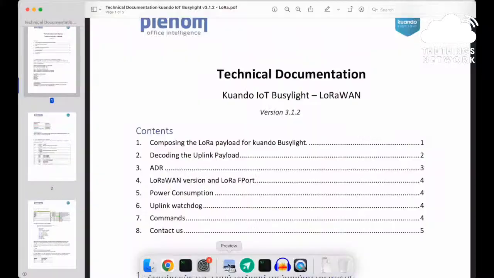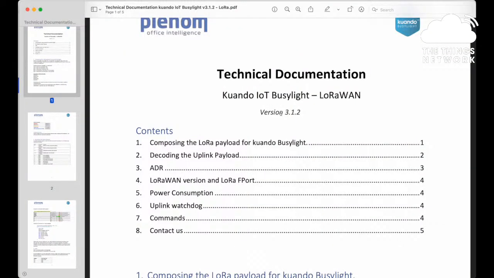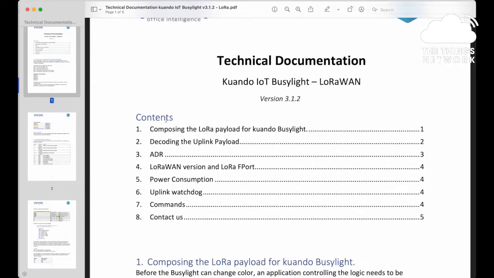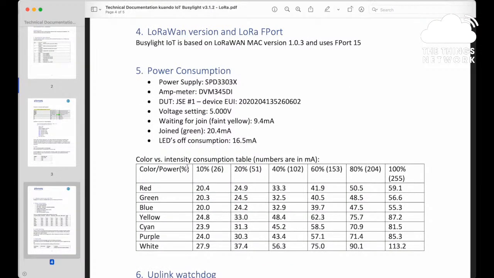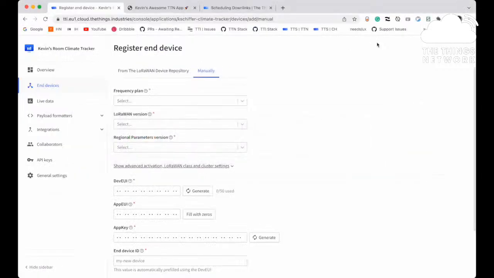I have this PDF here, which is the technical documentation of this device. And in there we can see LoRaWAN version and LoRaWAN ports, so we can go right ahead and go there. And then it's just one little sentence here saying MAC version 1.0.3, and the frame port you have to use for downlinks is frame port 15. So that is actually all we need to know to do the onboarding here. With one exception, you also need to know, of course, that this is a Class C device, and we also need to tell The Things Stack that fact.